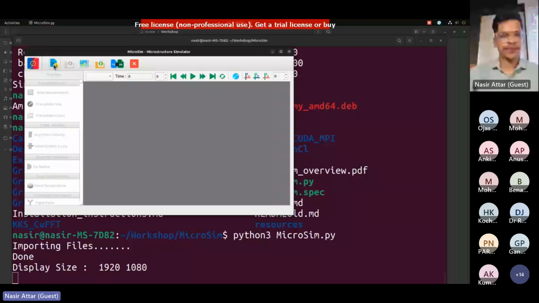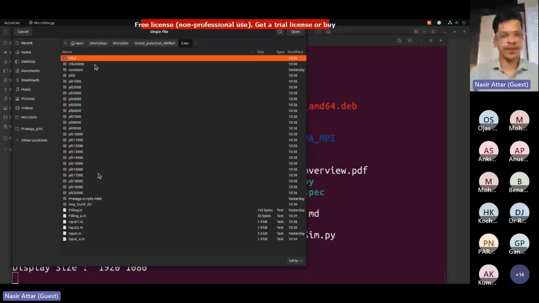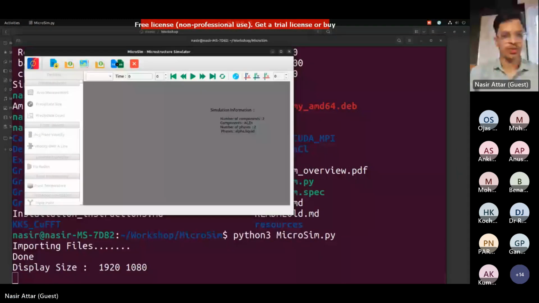We'll first start by taking the input file. If you remember, our input is input underscore a dot n. So this is what we'll select. Now we've selected the input file. You can see the number of components is defined, the name of the components is also defined, the number of phases and also the name of the phases. That's why you need the input file first.